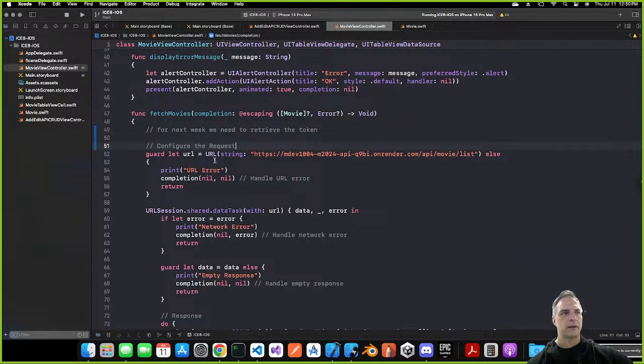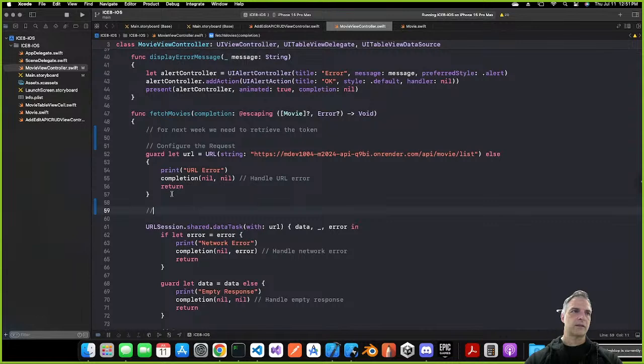That's one part. The request object itself is the URLSession shared data task, and what we have here is an if let error, as an example. Then we have an error, and then we get the data. But if we need to, for authorization, for authentication, we need another step here. So next week we'll put it right here.